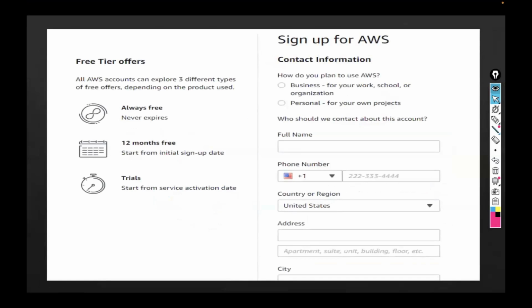Next, sign up. Here it will ask you contact details. How do you plan to use this AWS account? Is it for business purpose or is it for personal use? So this AWS account we are creating for personal work, to practice AWS services, to learn AWS, to learn DevOps. So that's the purpose we are creating this AWS account. So this is purely personal use, not for organization purpose.